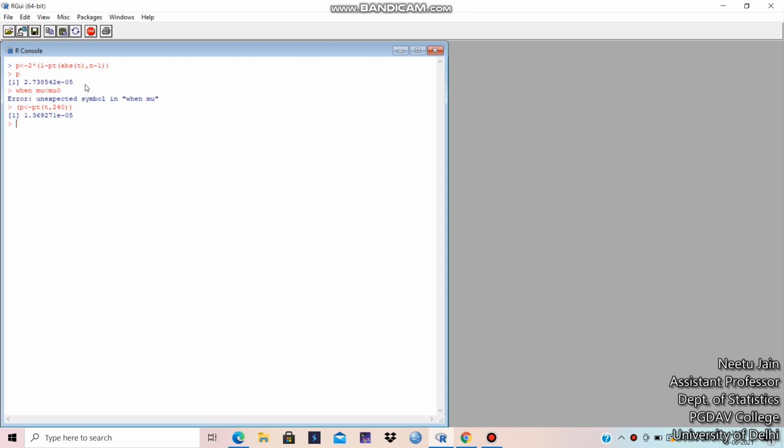And for mu greater than mu naught, it would be p equal to 1 minus pt, t comma degrees of freedom. This is for mu less than mu naught, and this is H naught such that mu greater than mu naught, right? Now this is how to compute it actually, but there are direct formulas available in R.